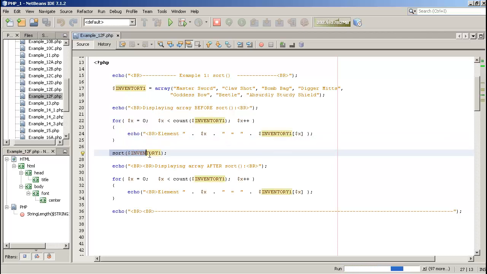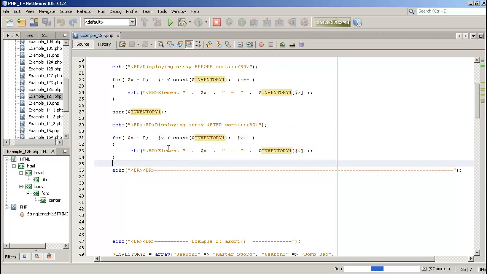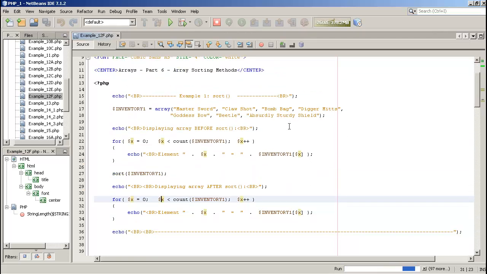Here we're going to call the sort method on our array. And that's going to take care of reordering everything alphabetically. And then we have another for loop, and we're going to basically cycle through all the elements again. And that'll show you the effect after the sort. In this case, because we called sort, they should all be rearranged alphabetically. In other words, absurdly sturdy shield would be first. So let's look at how the first example looks when we run it through the interpreter.